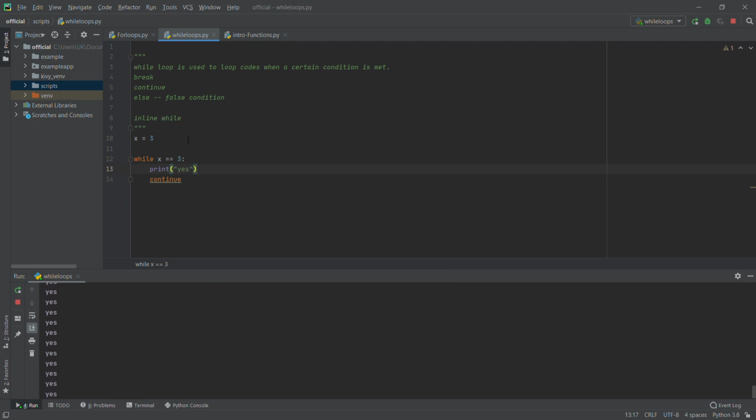Today we move to the else block. In for loops, we said the else block is used to run code when the for loop has finished. When the for loop finishes executing, the code in the else block will run. But in while loops, when the condition is not met, that is when the else will run.